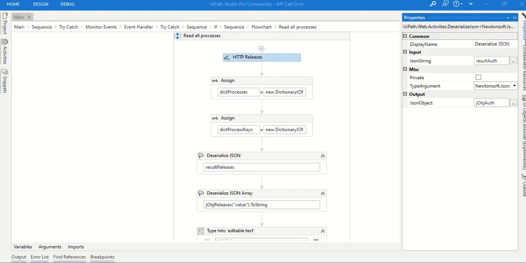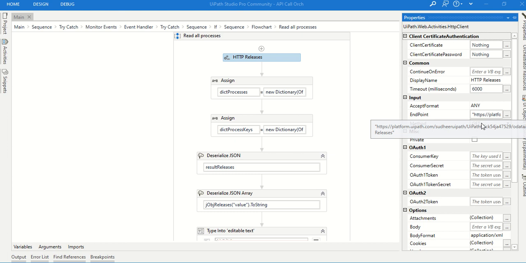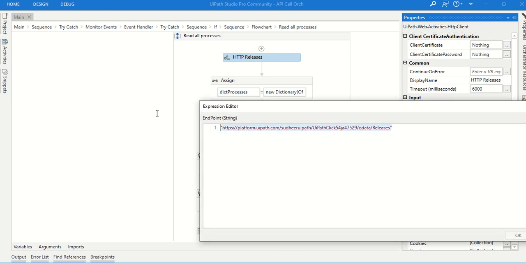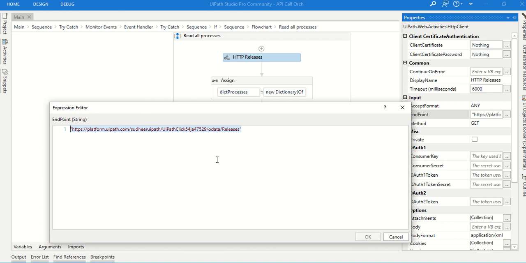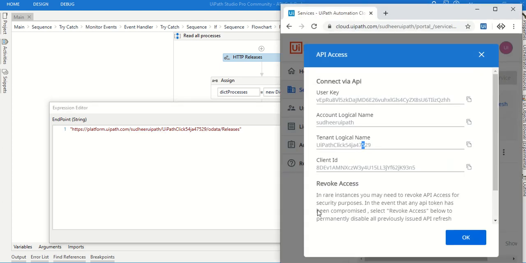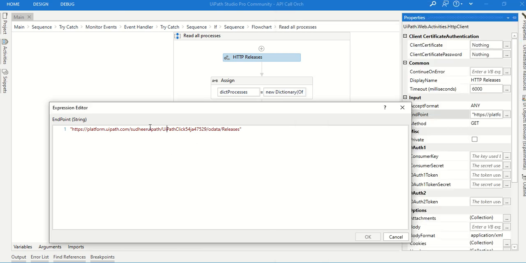Again, we just call one release, getting the release. This is the get process, the GET method, and this is the endpoint for that release. Releases means a list of processes. What are these two? These two will change for you, or go to the same place: this is the account logical name and the tenant logical name. Just click copy and paste here. You can remember A is first, right?